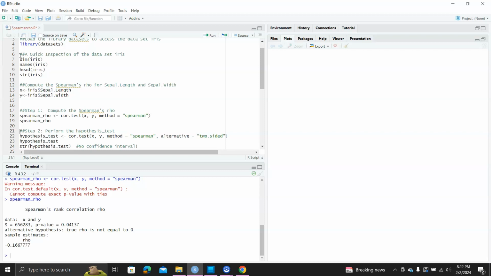Okay, so it gave us a warning message. It says cannot compute exact p-value with ties. This sometimes happens with ties when you use a non-parametric method, but it is not an error message. So the computation still went through using the approximation method. So here the p-value is 0.4.